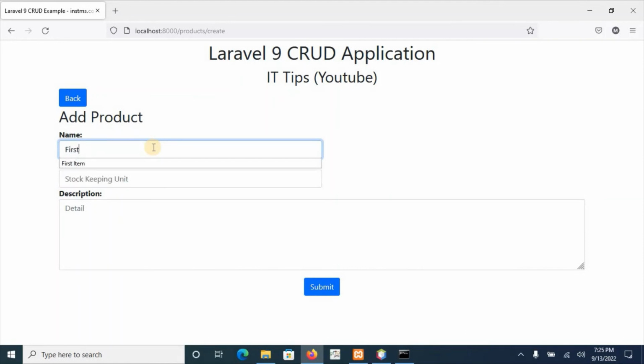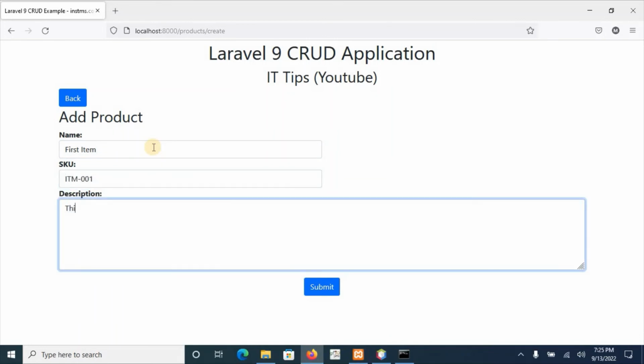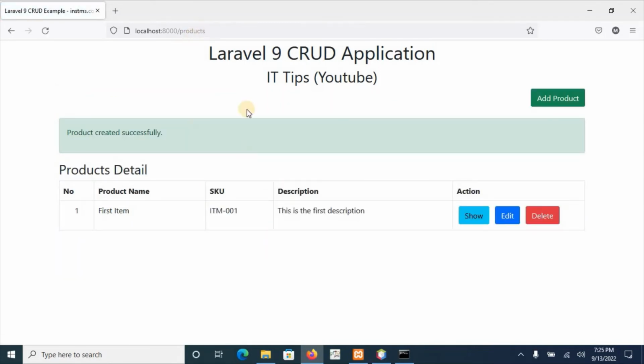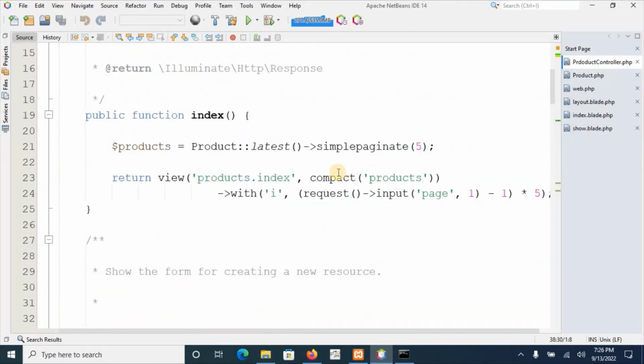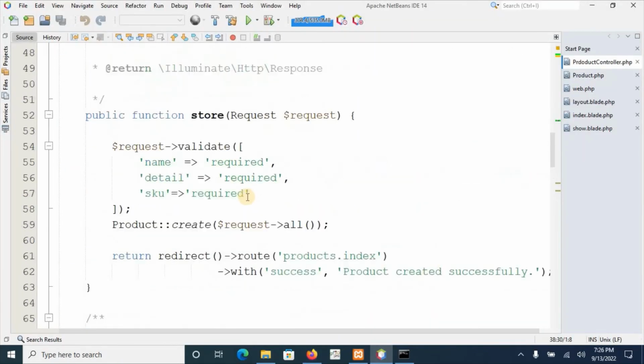We say that this is the first item and the SKU is so. I have to quickly type here. This is the first description, so that our time will be the same. Just click on save button. This save button will call the store method of the product controller. Here it goes, this is the store method where validation will be performed.